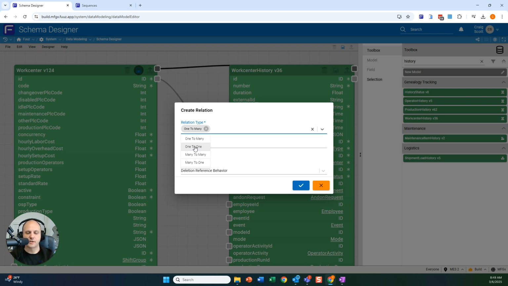Now we'll see that actually this one-to-one relationship in our MES model, when you look at a work center and you look at production setup. Every work center has one and only one production setup. You can also do a many-to-many or many-to-one. So if I do choose many-to-many, that's kind of the interesting one.